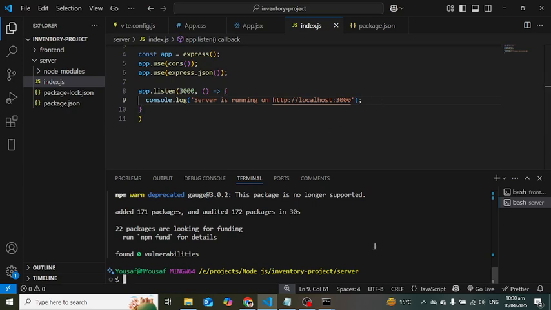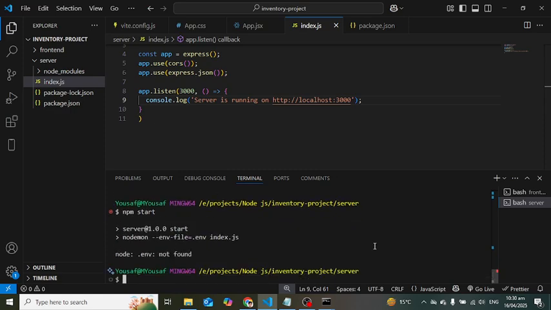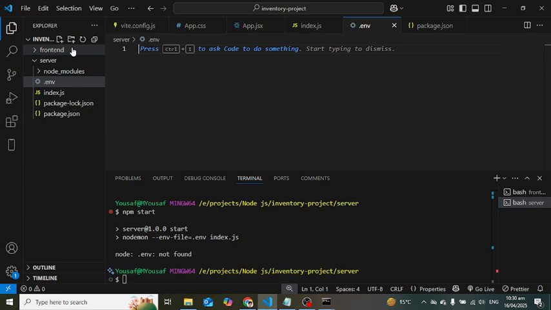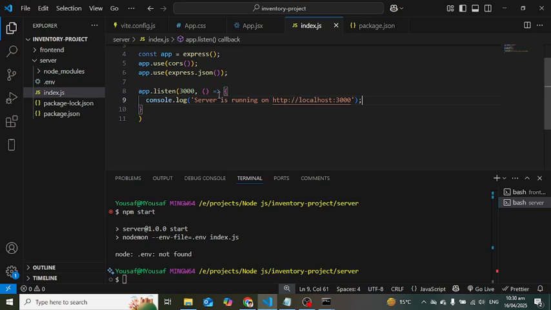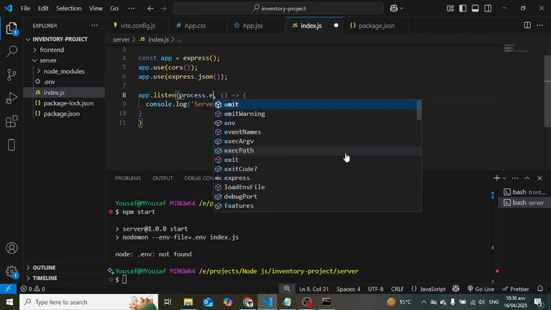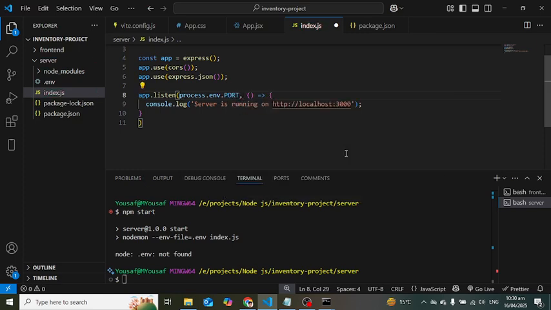To run our Node.js project, we will simply write npm start in the terminal. So it will start. We faced an error with nodemon. Yes, there is no .env file, so let's create that .env. Inside this, let's declare port equal to 3000. This is the port number that we will use. Now we can simply access our port number in our files like this: process.env.PORT. Close that.